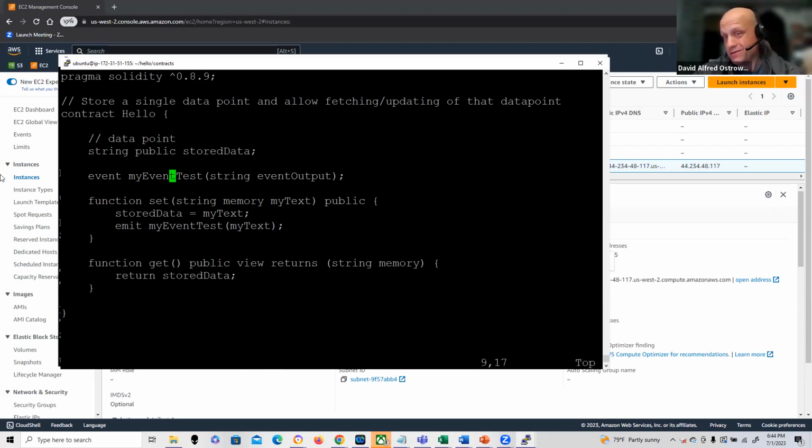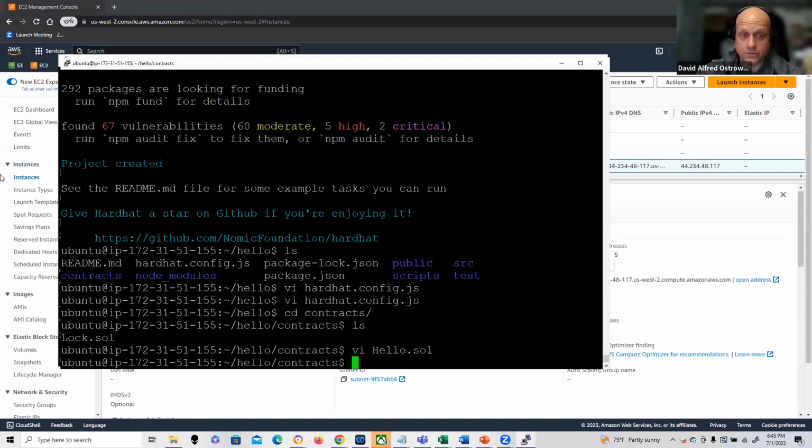I have an event that I don't necessarily rely on here, but I left this in from some prior examples that is generating an output. And I have a set and get function. The set is reading in the string and assigning it to the public variable and emitting the event. The get subsequently is just reading that string and returning it, following the string memory definition. And there you go. So that's set up.